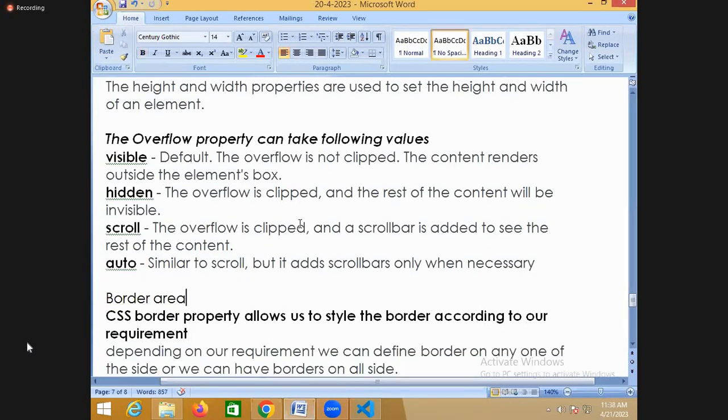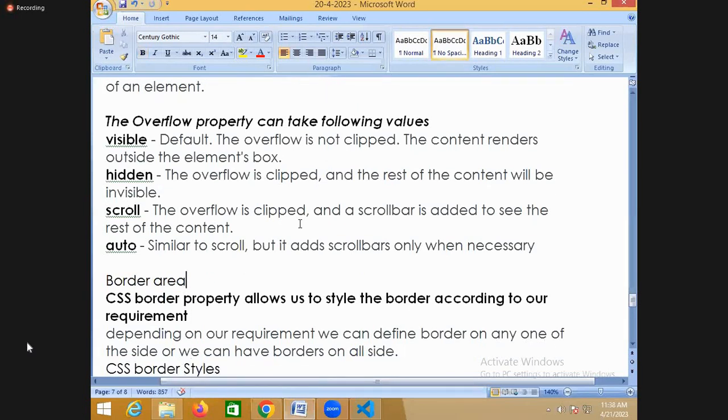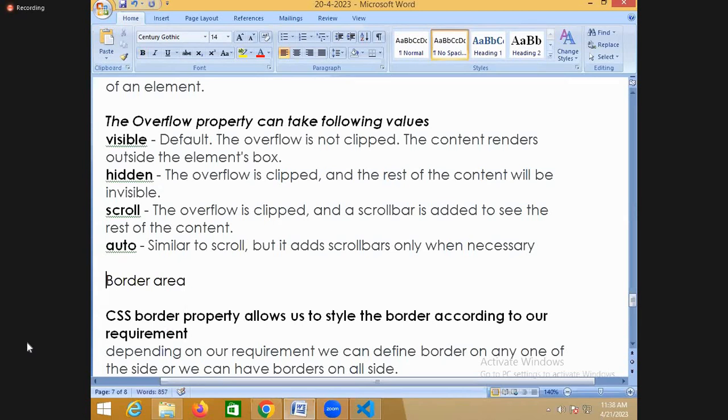The next one is the border area. Now, how do you define the CSS border? By using border. This is a box, right? Now you can create a box for a paragraph, for an image, or you can create divisions. You can divide the content of your page into a number of divisions.